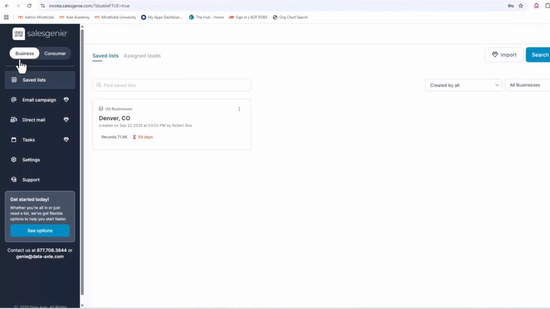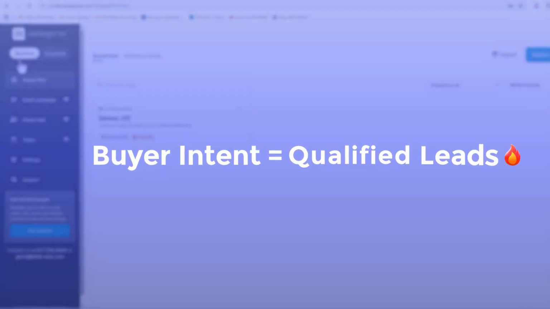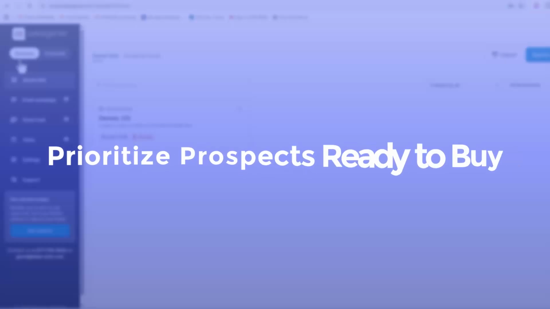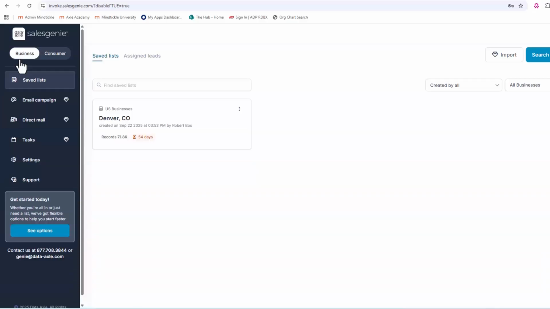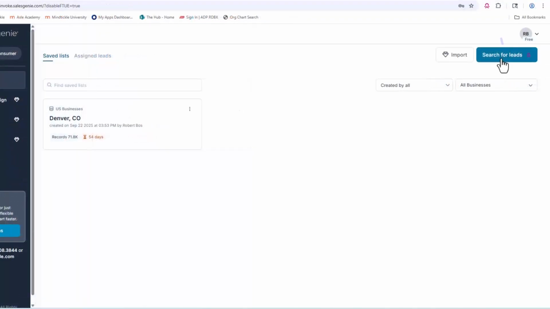Looking for prospects already in the market for what you sell? Buyer intent in the Salesgenie business database helps you find businesses actively researching products and services like yours, so you can focus on the right leads at the right time. To get started, toggle to the business database, then click Search for Leads.